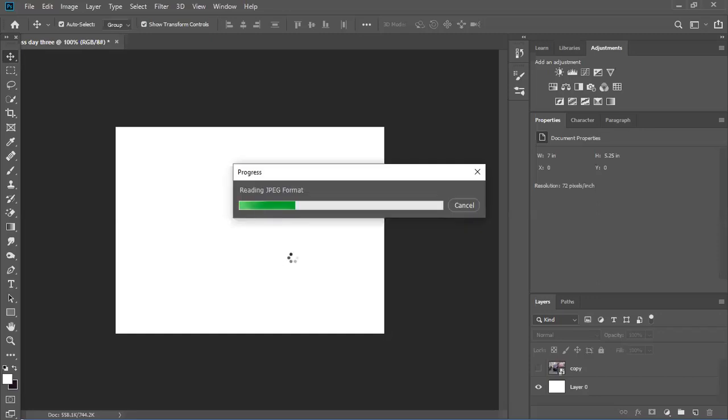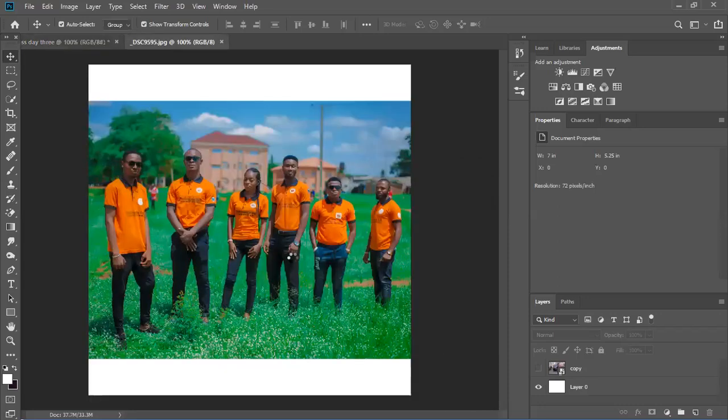So we introduce the picture into Photoshop and allow it to load up. Depending on anything you are doing, just be patient and make sure it loads up. Have we seen this? This is the picture. So now you can see the white excess space. We want to remove it. So how do we do that?